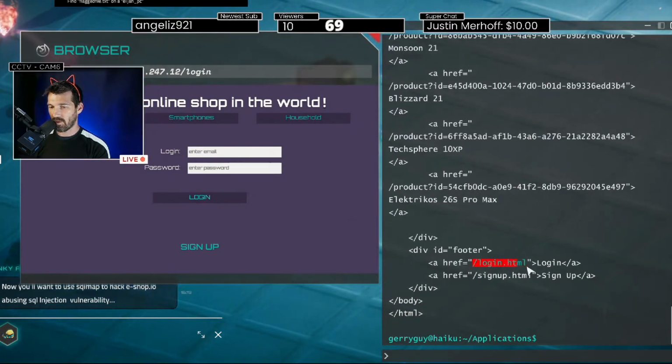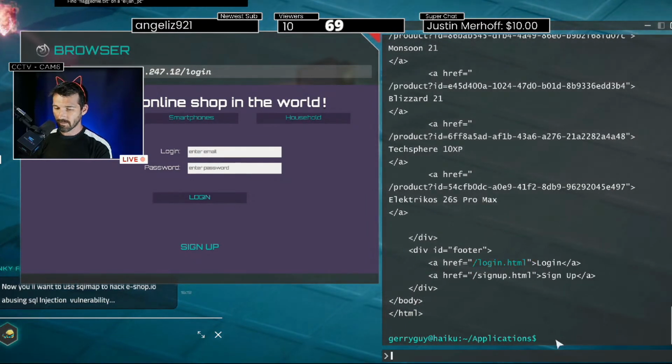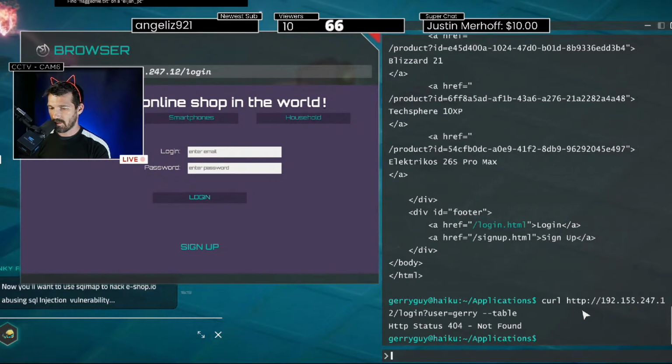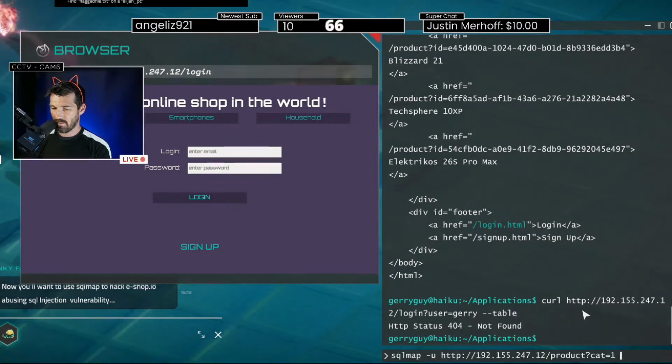All right, so we definitely have the login. When it's in green like that, it wants you to do that. So let's say login, right? And then say user equals Jerry. Status not found. All right, hold on. Trial and error, people. Trial and error.